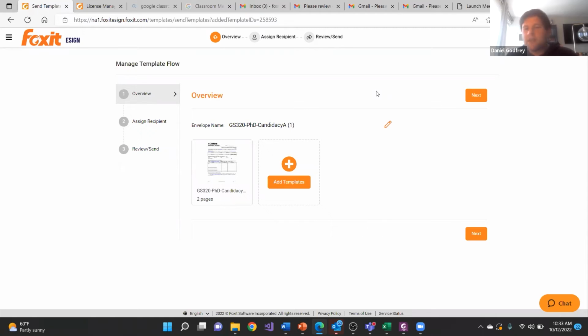And a lot of people like to put as many documents as they can into one transaction just to save time and money, which is a great idea. It makes sure that all the things are signed immediately. You don't have to go through multiple transactions to do that. But yeah, so you could add more templates here if you need to, but we're just going to go with one right here.